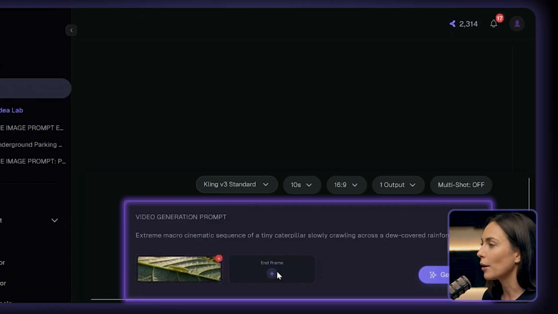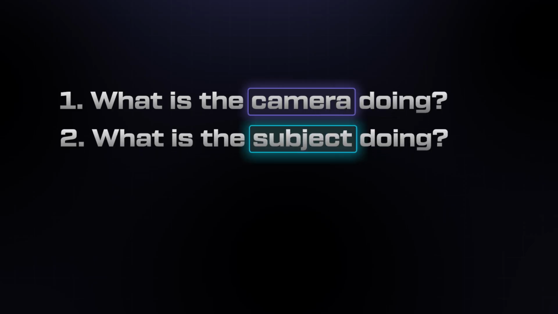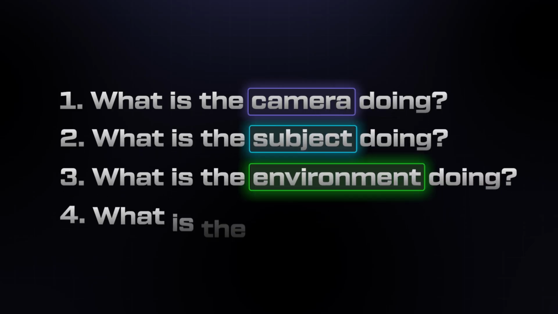My approach to video prompts was simple every time. I made sure these 4 things were included. What is the camera doing? What is the subject doing? What is the environment doing? And what is the atmosphere?